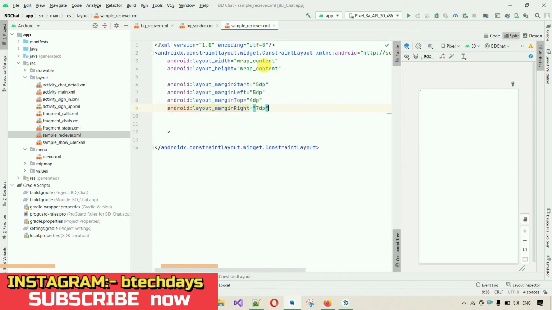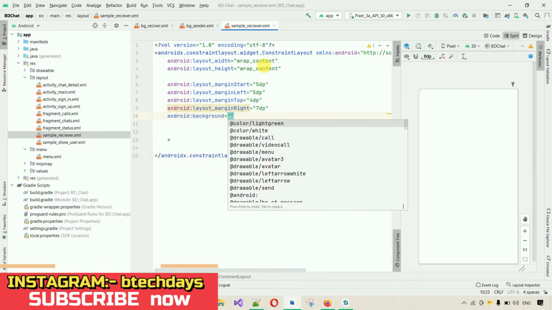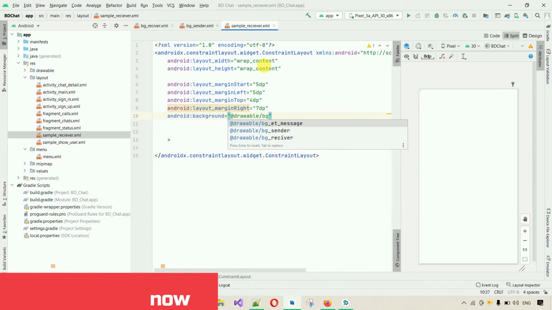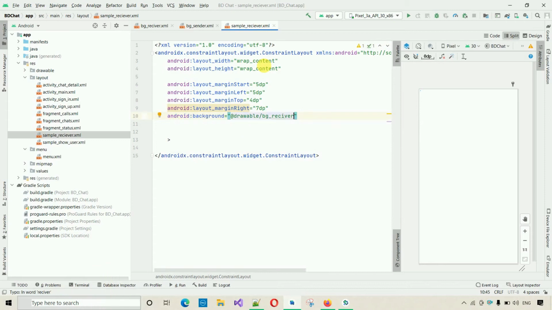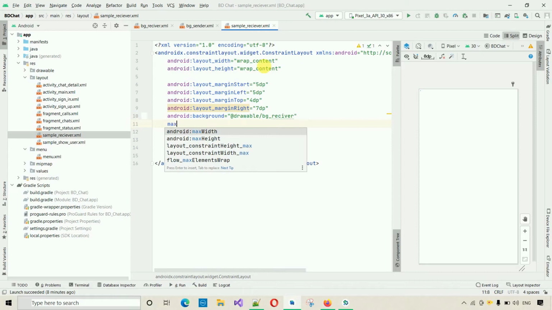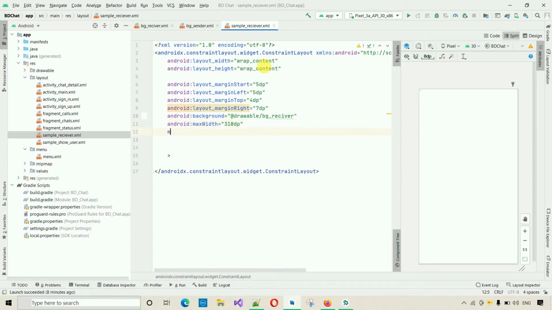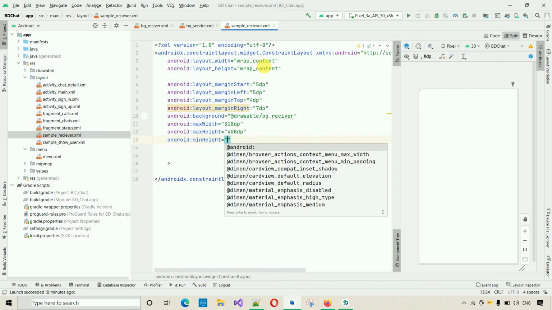After this I'm going to set the background for this one, so background will be @drawable, and we have set this one for pg underscore receiver. If I click on this, now the background for this one will be set, and I'm going to set the max width, and this will be 310 dp, and max height will be 400 dp, and I will set the min height to 30 dp.